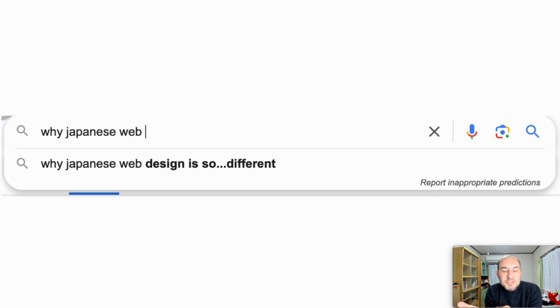When you start typing something like "why Japanese web" in Google, you will already see some auto-completions like "why it is so weird," "why it is so different."